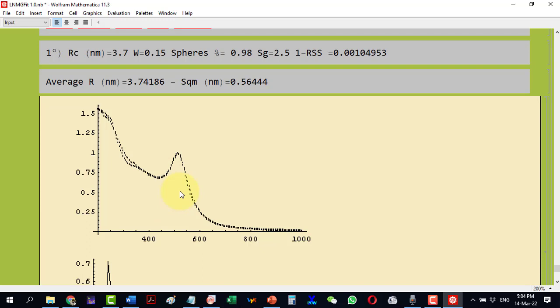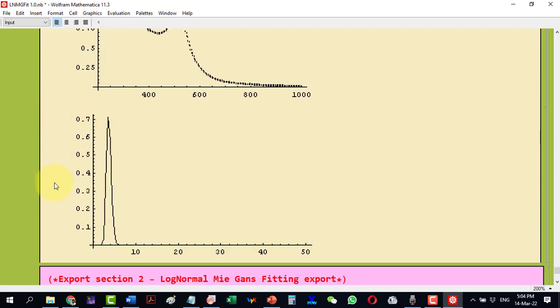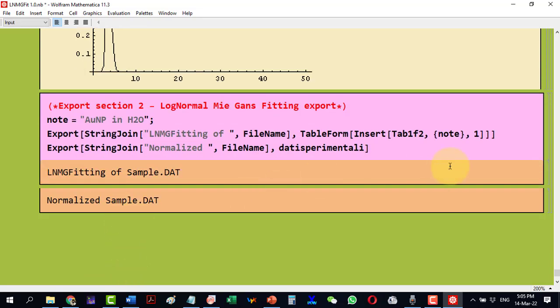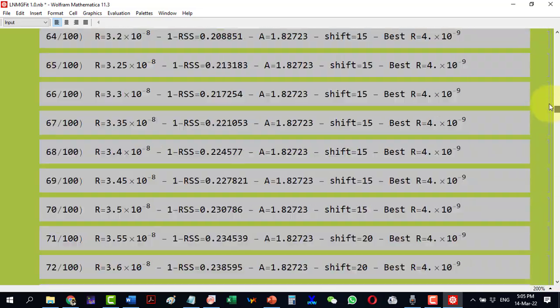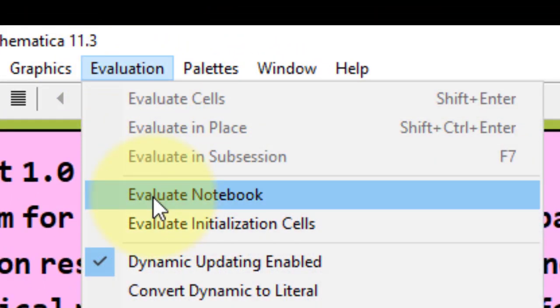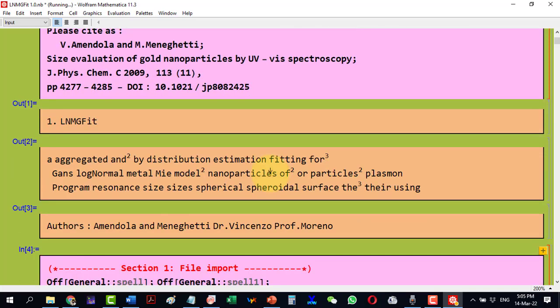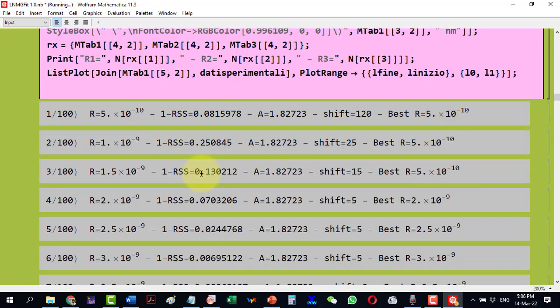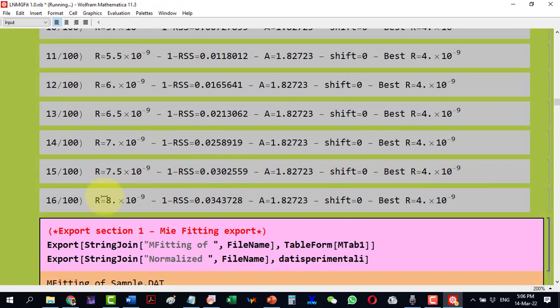It also shows the plots of fitting and the size distribution of nanoparticles. Finally, the data files are exported to the SPR fit folder. Now let's run the code to generate the data files for plotting in Origin. It is to be noted that the execution takes around 19 to 20 minutes to complete.